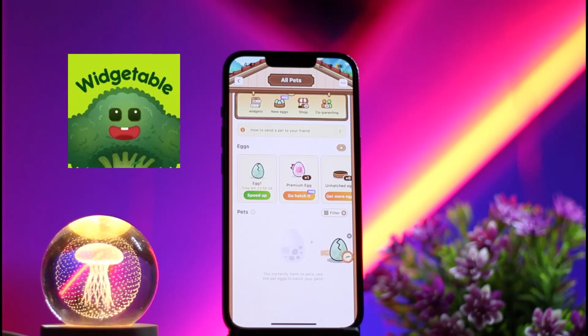You just need to tap on the pet and open its settings or options menu, and there you'll see the option of release to the wild. So look for the option which says release to the wild, and you just need to confirm that. After confirming, the pet will be permanently removed from the device.